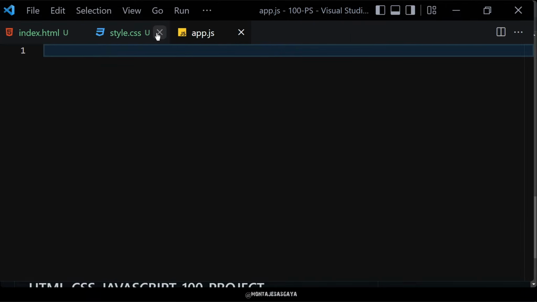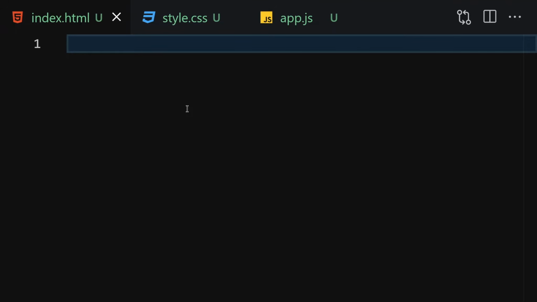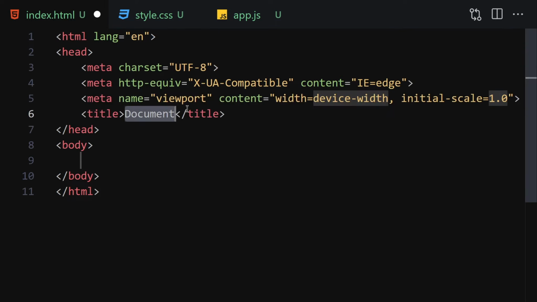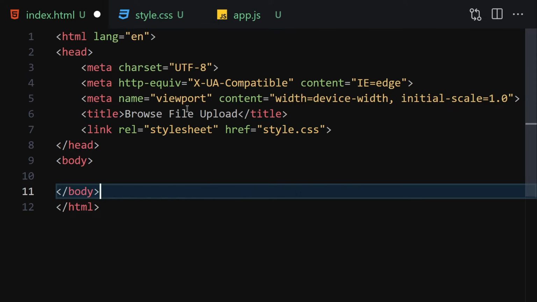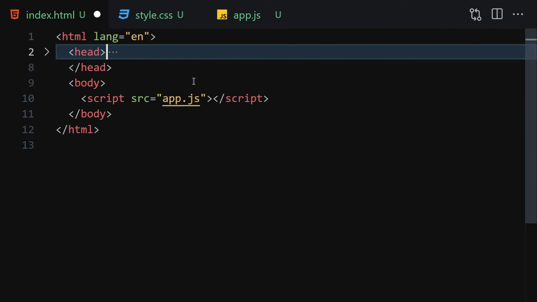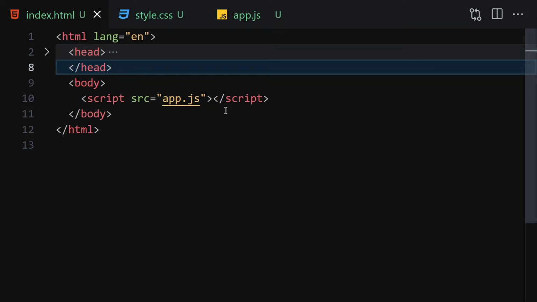For JavaScript, let me make it bigger so that we can focus on the code rather than the sidebars and stuff. All right, so the first thing I would do, browse file upload, change the title, and then link it with our CSS and also with our JavaScript as well. So now let me just comment out this metadata from here, save the file, right click on it and open with a live server, and now we are live.